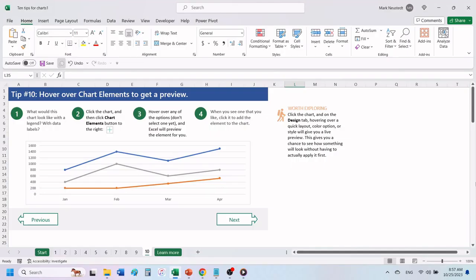Tip number 10, hover over chart elements to get a preview. What would this chart look like with a legend? With data labels? Let's click on the chart.